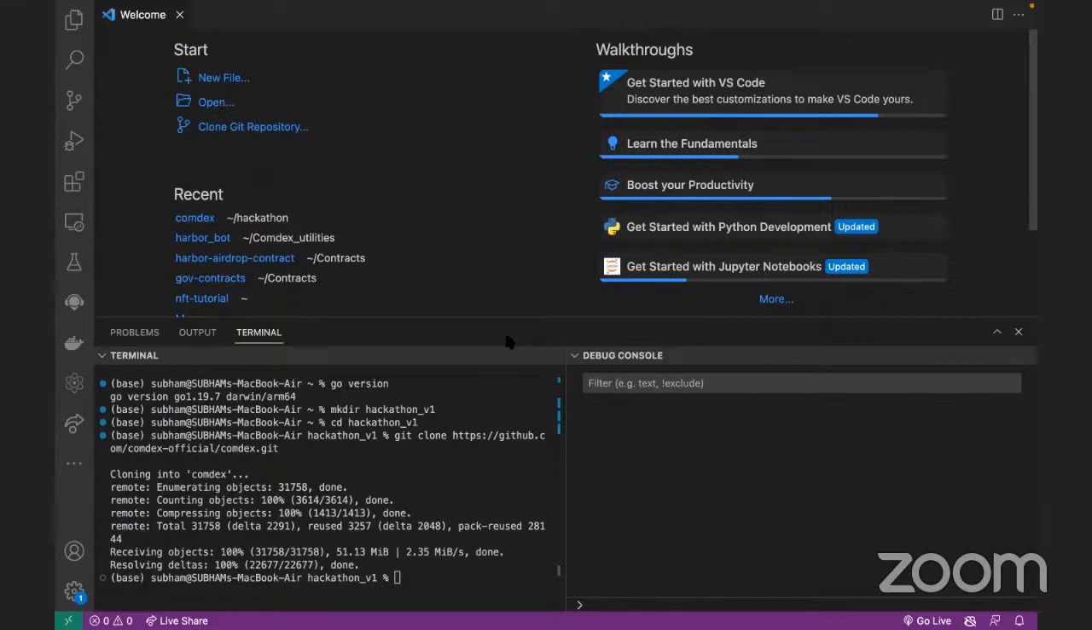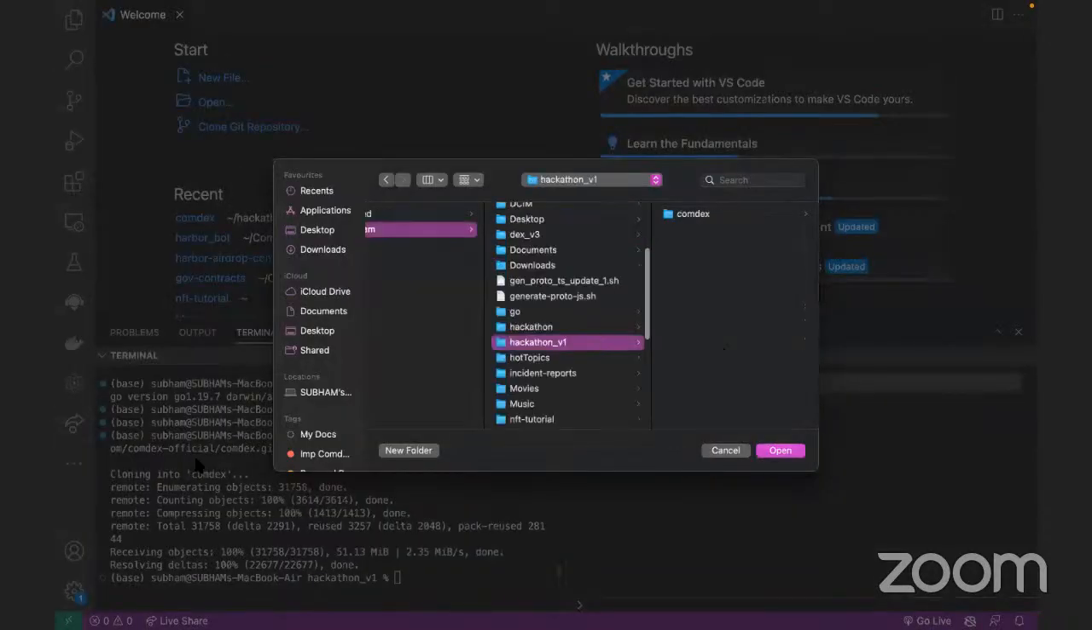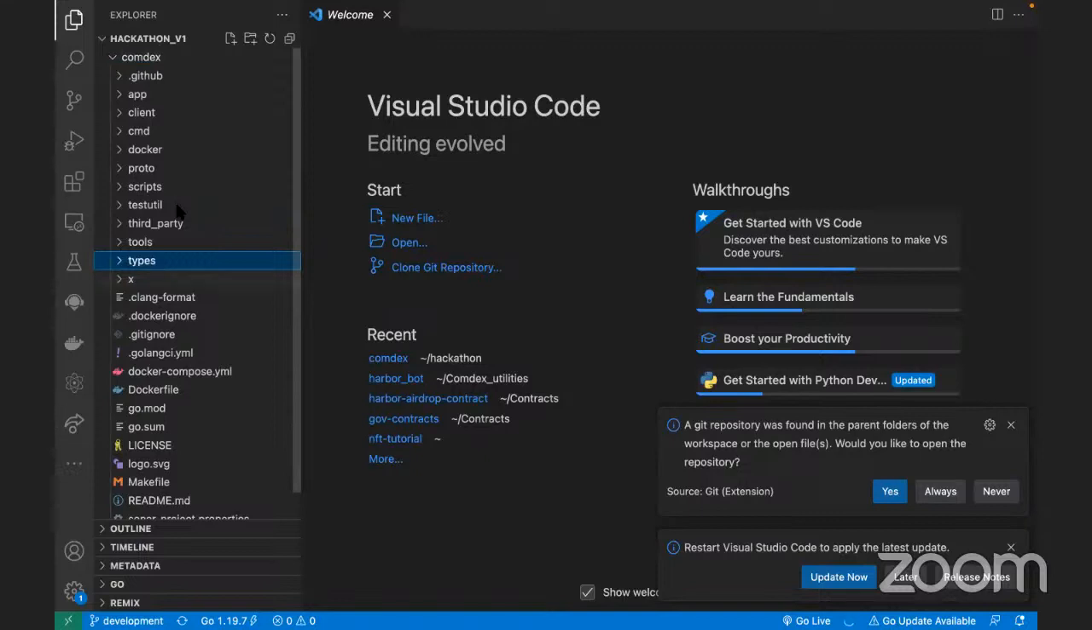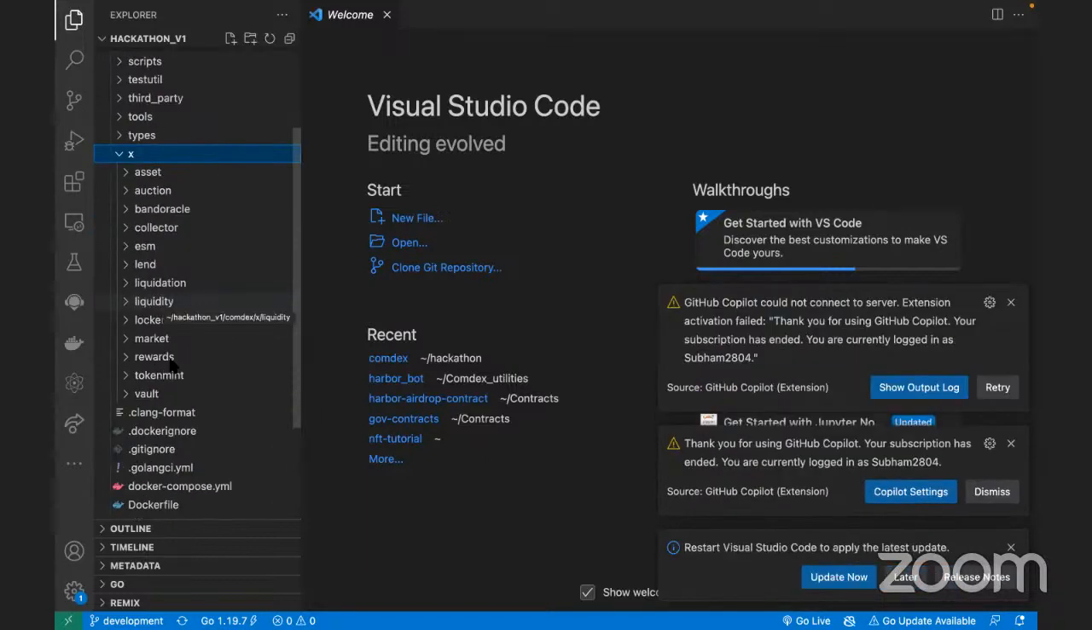Now we are in hackathon v1. I'll give you a brief example of how the whole Comdex binary looks right now. You can see these are a set of modules that we have, which were explained by Rohit in the previous workshop, where we have asset, auction, band oracle, and various different modules. Apart from that, we also have a WASM module, which is imported from Cosmos SDK, and we will be using that as well. So our first requisite is to make install it.